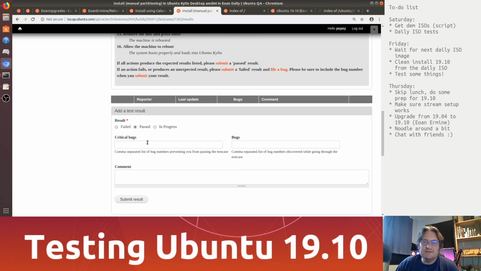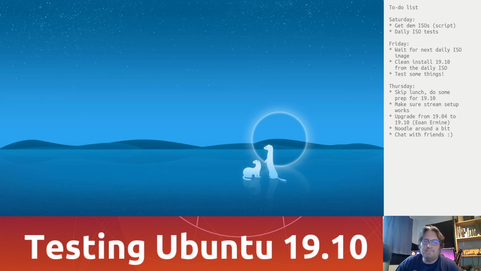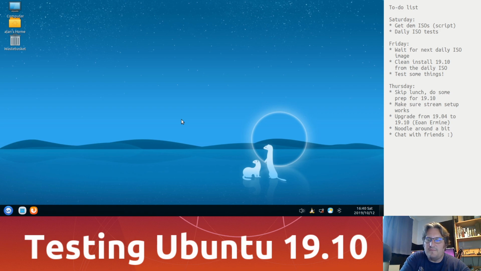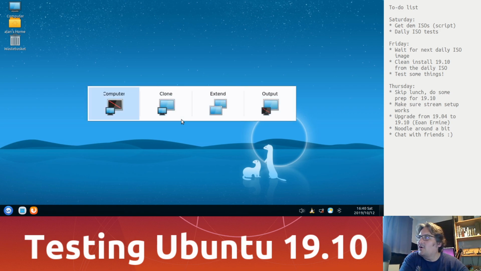I'd say that passed. Because look at that. I wonder if I can... Yeah. So they have a similar dialogue where you can do this. All I'm doing here is pressing the Windows key and pressing P to clone my screen.